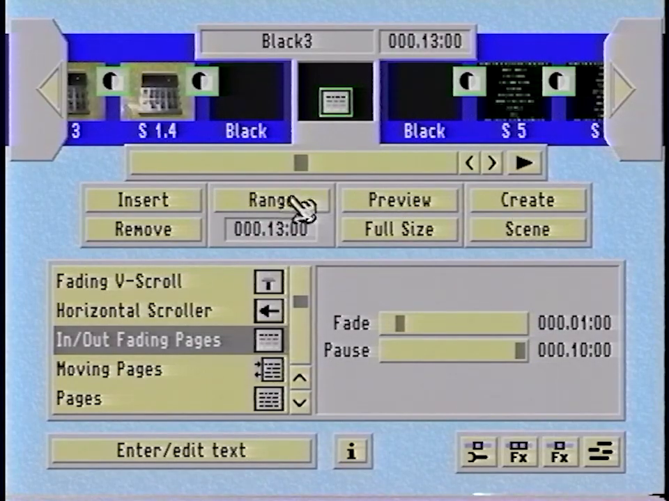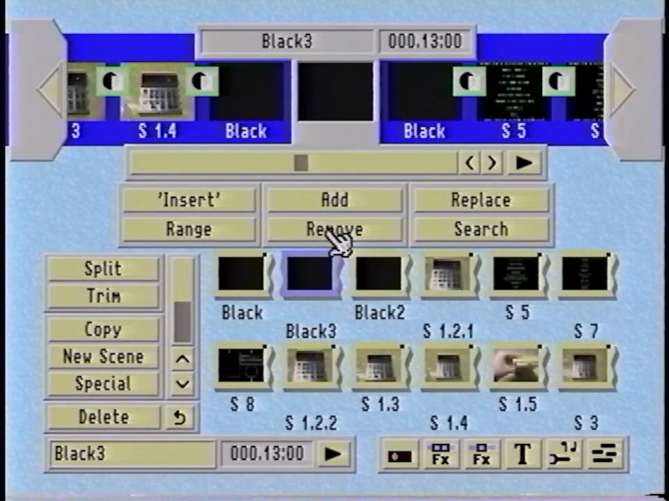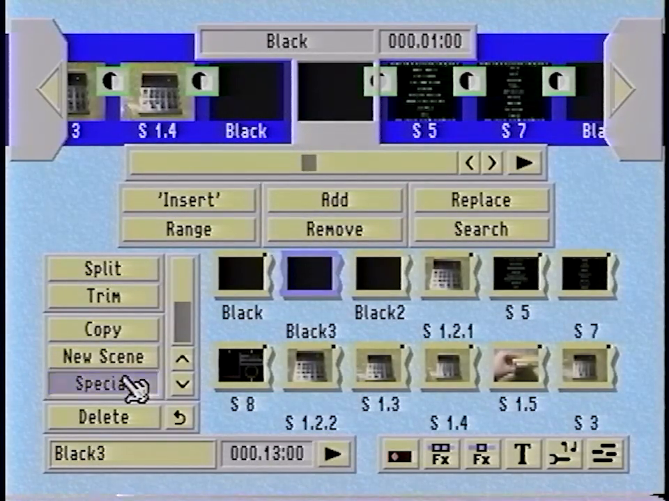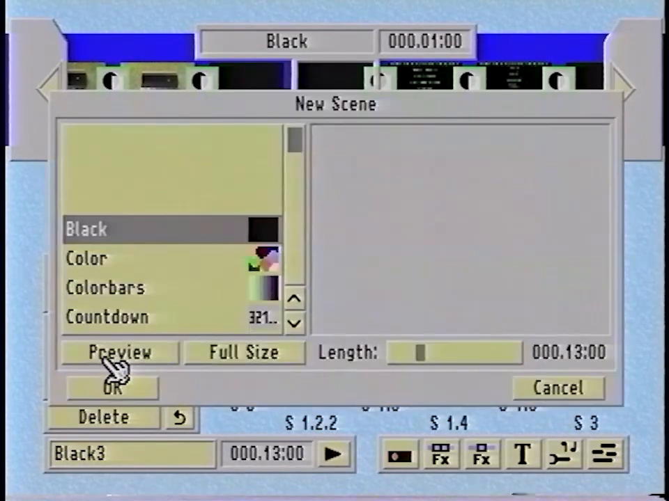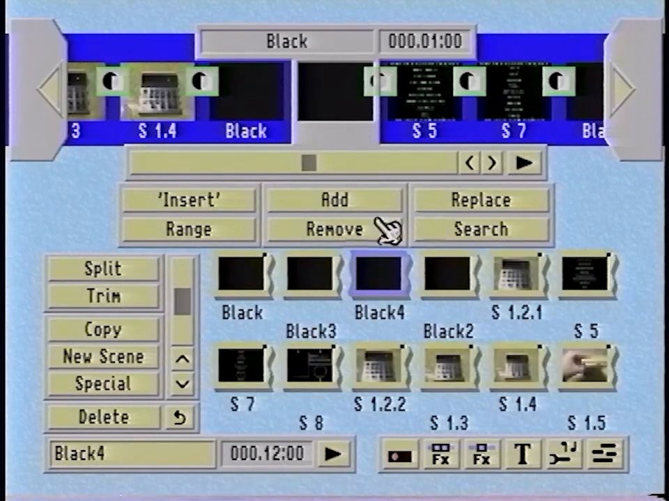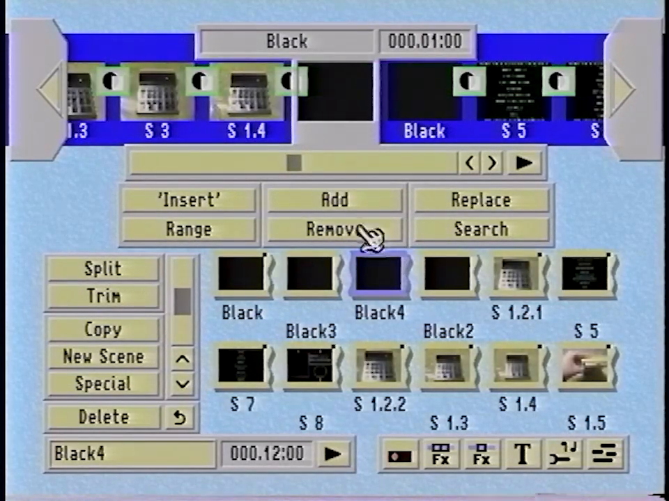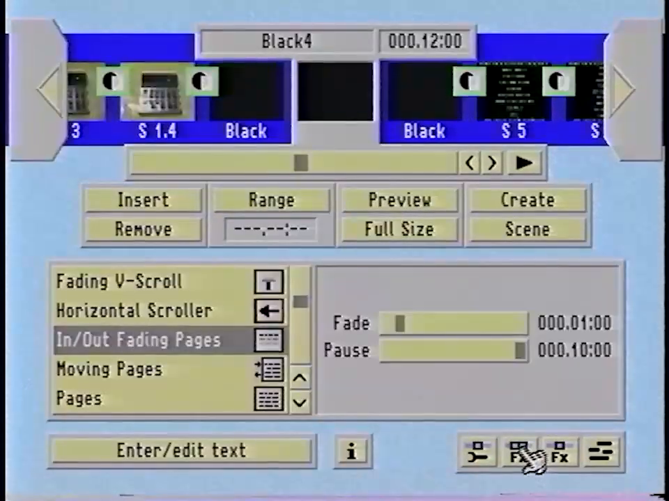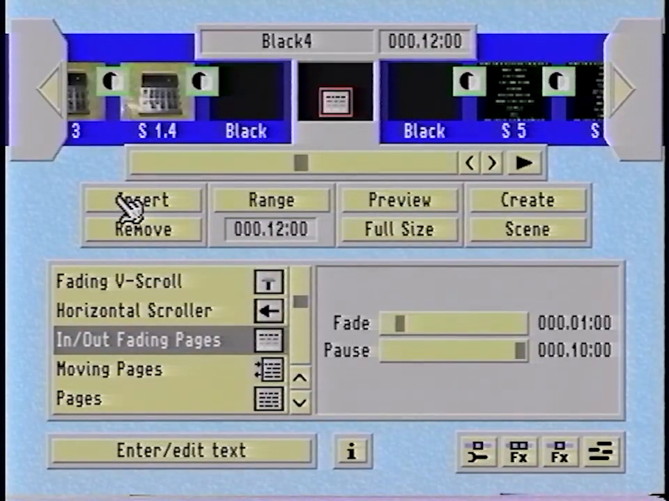I want it to be 12, so now I'm going to have to remove this, go back here, remove this, make another black scene. Oops. That's 12 seconds long. I'm only ever doing this once, so I might as well do it as rightly as I can. And then this thing's going on eBay. All right. Add that. Text tool, in-out fading pages, insert, create.